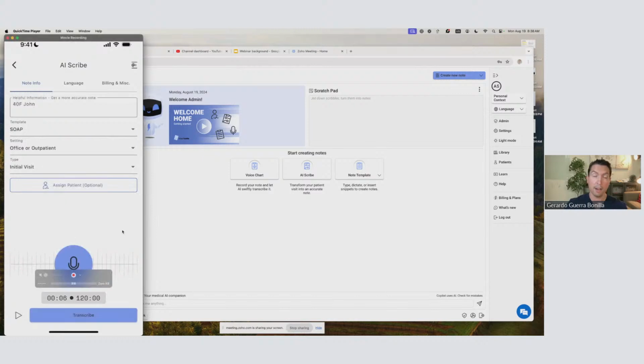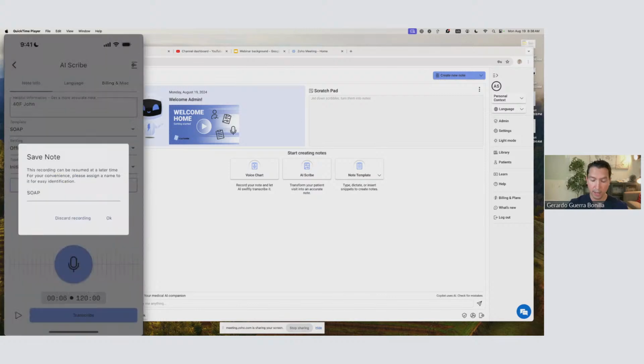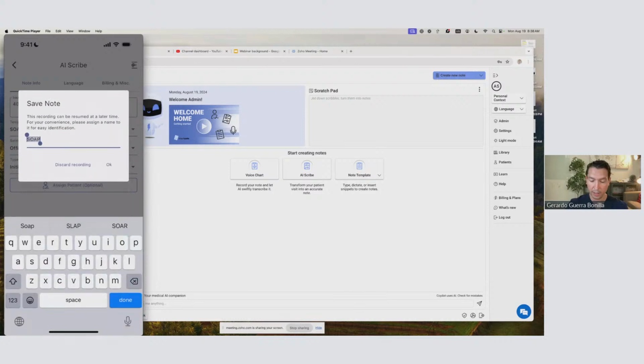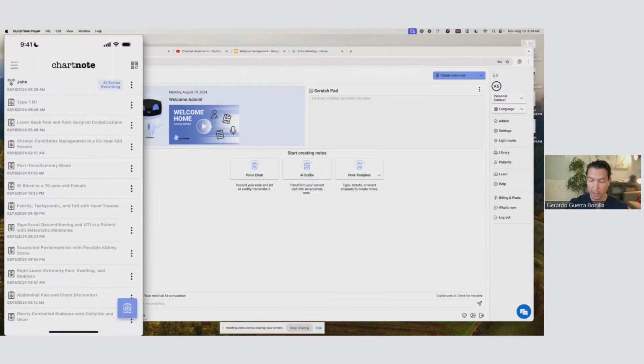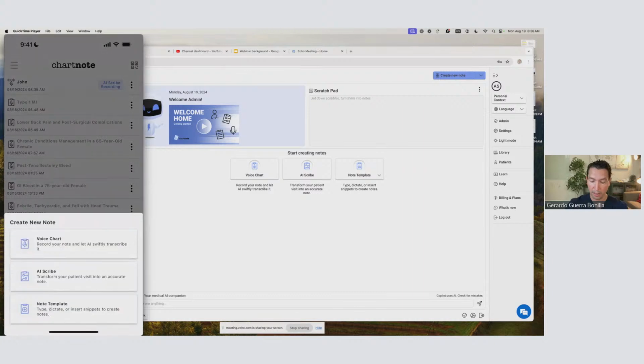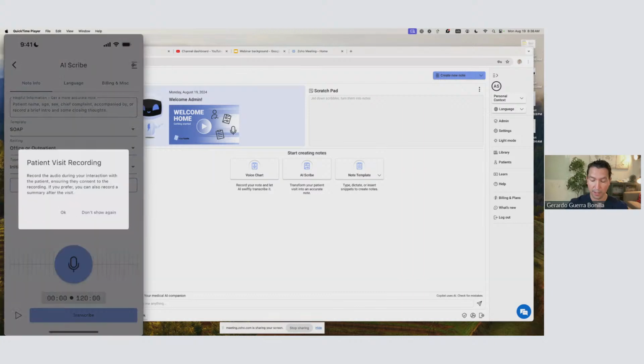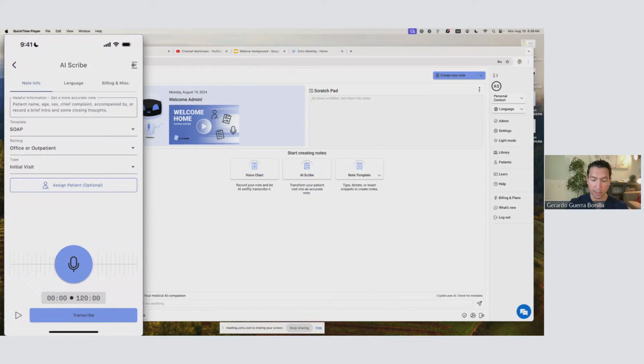Now, if you were in a setting like, for example, the ED, where you start the visit, you start recording, and then say, well, we're going to order some labs and I'll come back to talk to you. Instead of hitting transcribe, you'll probably go back and save this. Let's say that we saw John. We're going to save it as John. And then you can go see another patient, do another AI scribe session, and do the same thing.